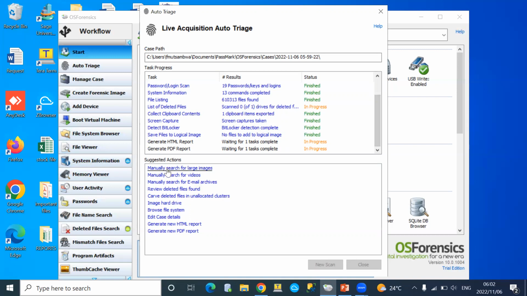And then this is another option on the system. You could manually search for large files or videos, emails, review deleted files found. Like this could be important. You want to see what has been deleted.